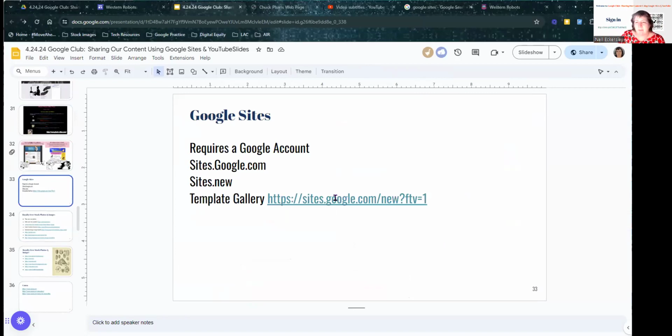So if you don't get to the template view that I showed you, this is a shortcut to the template view that gives you many more templates than the direct view. I don't know why that is.